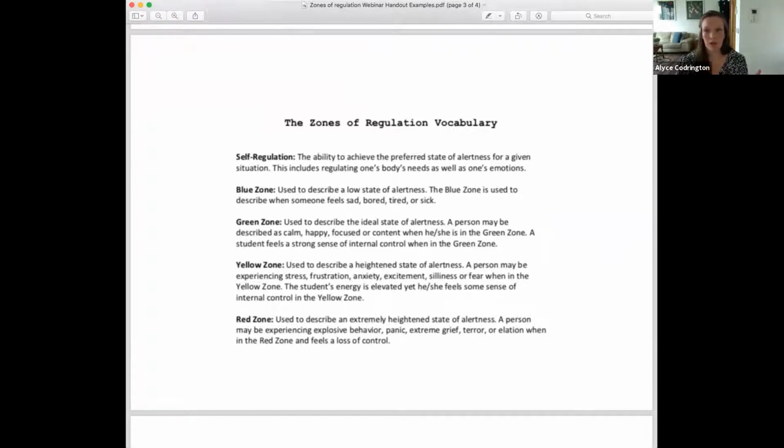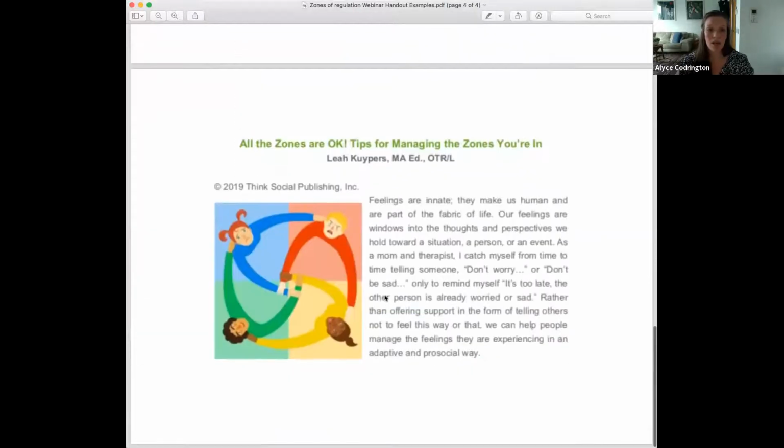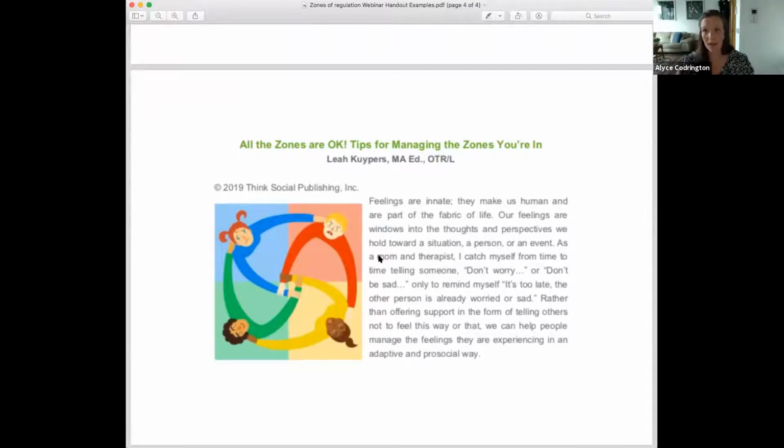Yeah, sure thing, Molly. I'll get onto that in a tick for you. So there's the vocabulary document, which is some of the wording I'm going to use today and just descriptions exactly as it sounds. And then also this article written by Leah, who I'll talk about in a sec.